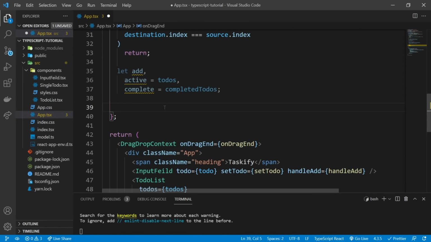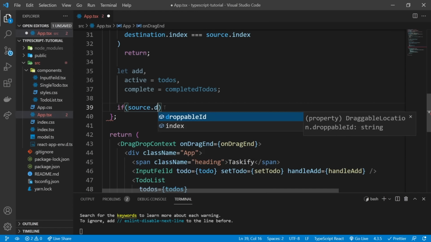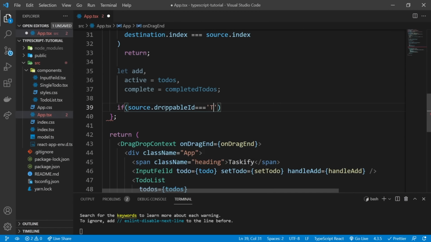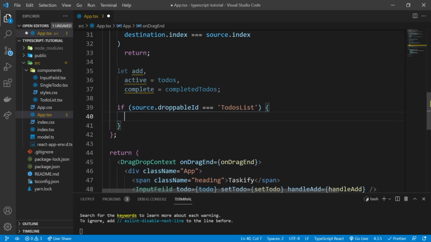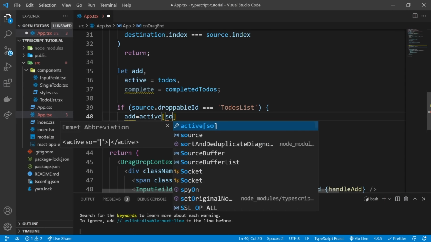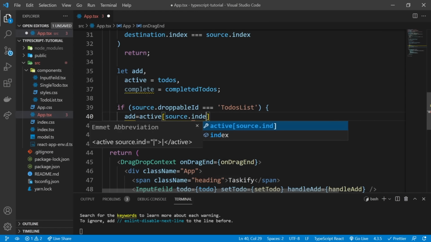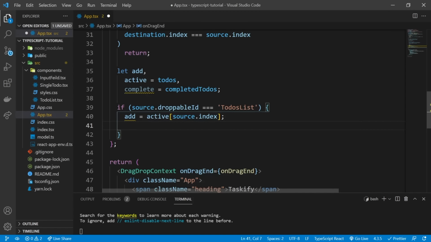Now we're going to check where it came from. We're going to first check the source, and take it from that particular source. First of all, we're going to check if it came from the to-dos list droppable ID. So if source.droppableId is equal to to-dos list, then what are we going to do? Inside of this add variable, we're going to take that particular thing: active, at the index of source.index. We're going to take it from source.index, and then remove it from that particular place.